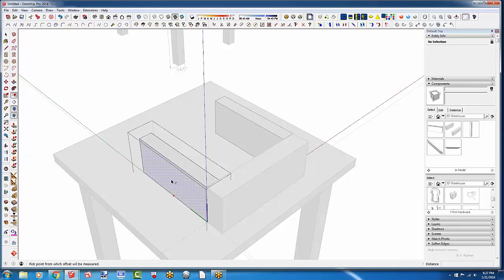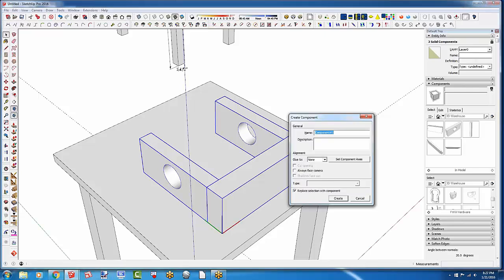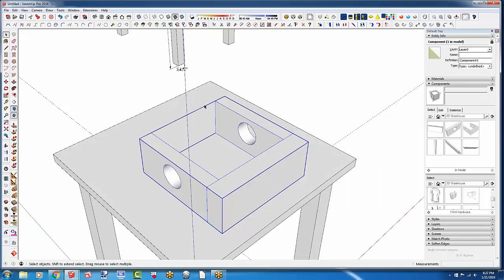So now, let's make the modification. Then they get edited. But now if we select those parts, they can all get wrapped in a larger wrapper. I won't give it a name.